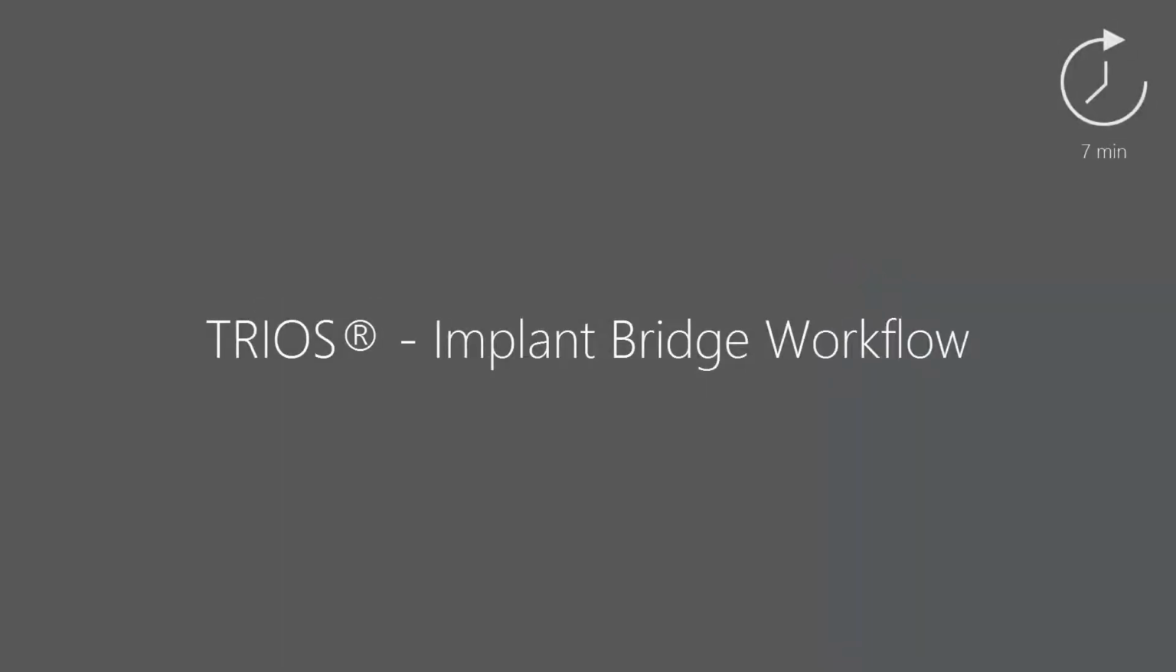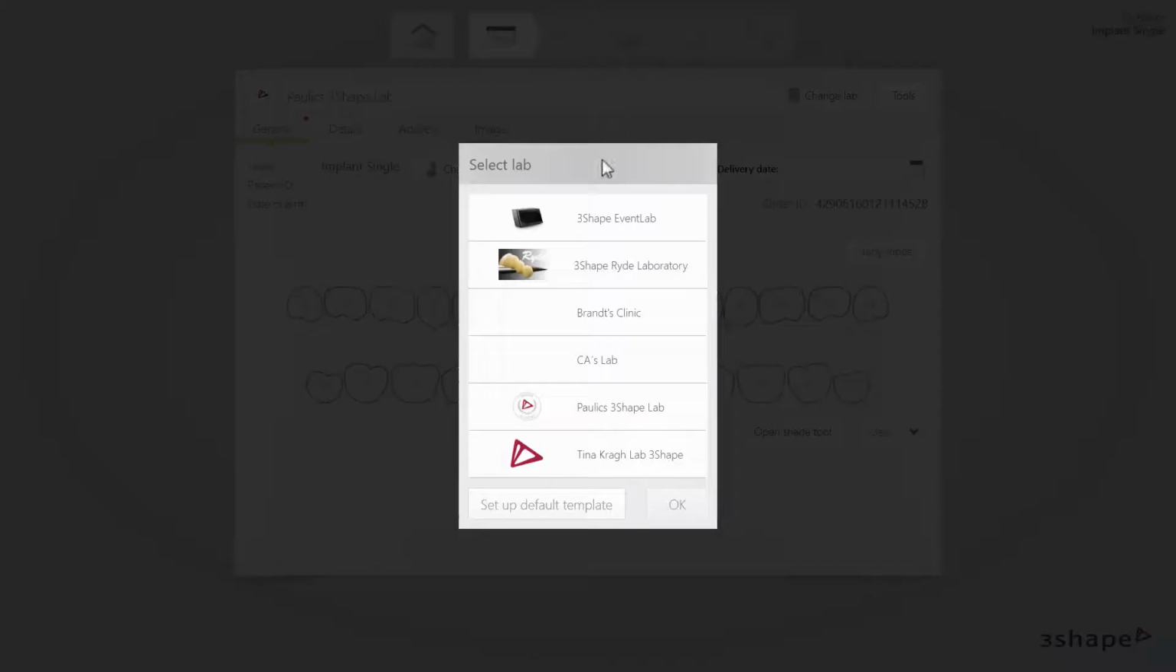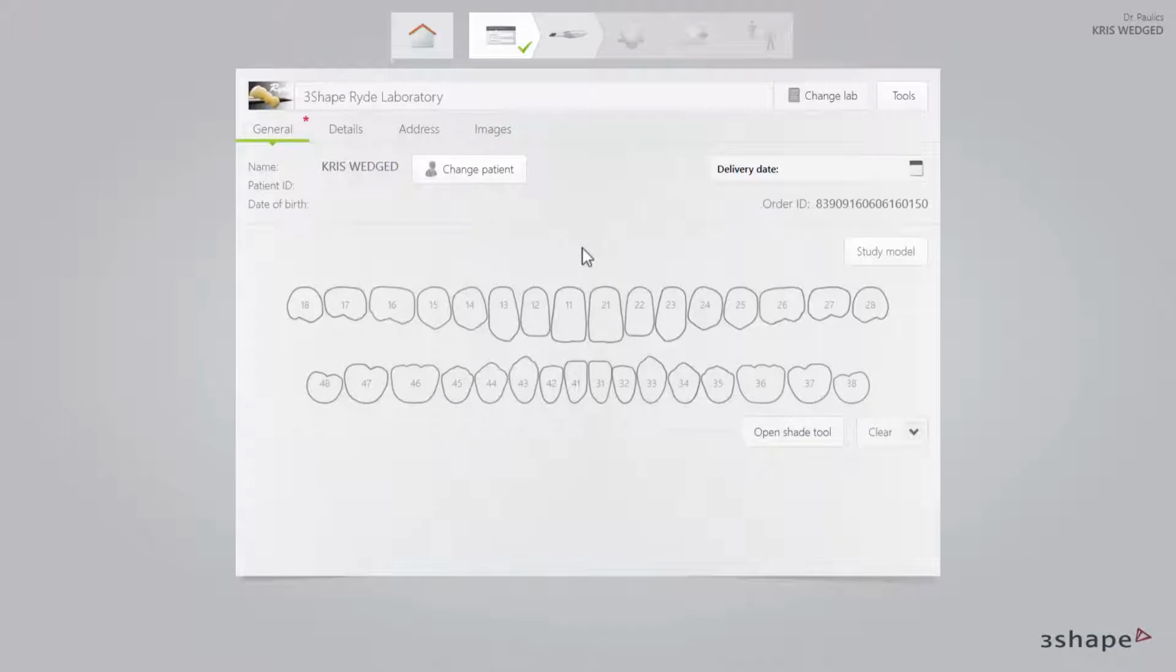Watching this video, you will learn the workflow for an implant bridge in the TRIOS application. Starting on the patient's page, click New Session and select the lab. If you have only one lab, this lab is automatically pre-selected. The order form will appear.